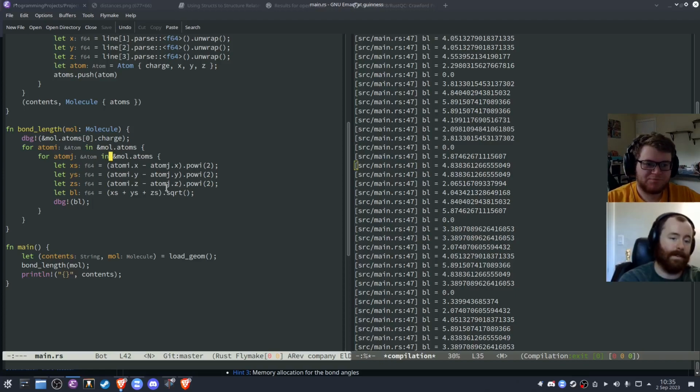Oftentimes you want to borrow it so you don't move the vector away. And then you access the vector by doing dot atoms on mol. Okay, that looks good. Nice. I think the index thing might be useful. I think we should probably do both of them if you want. Yeah, that's fine. We can do that.